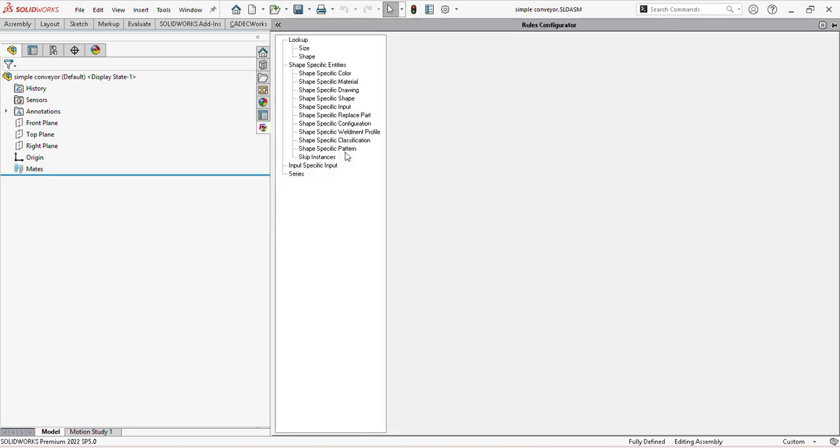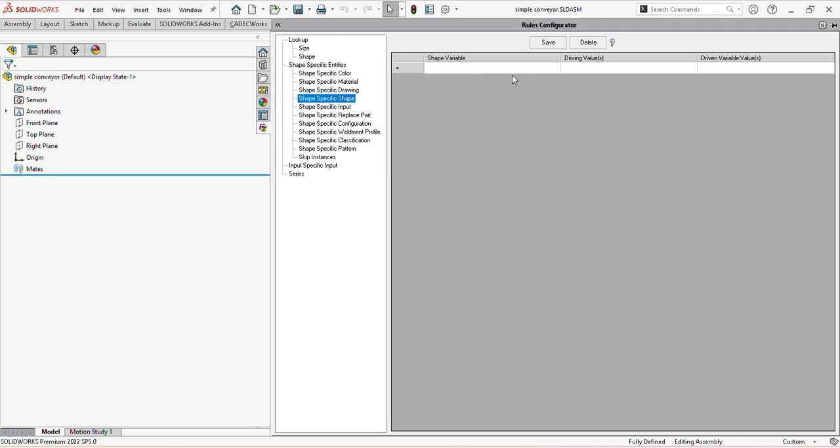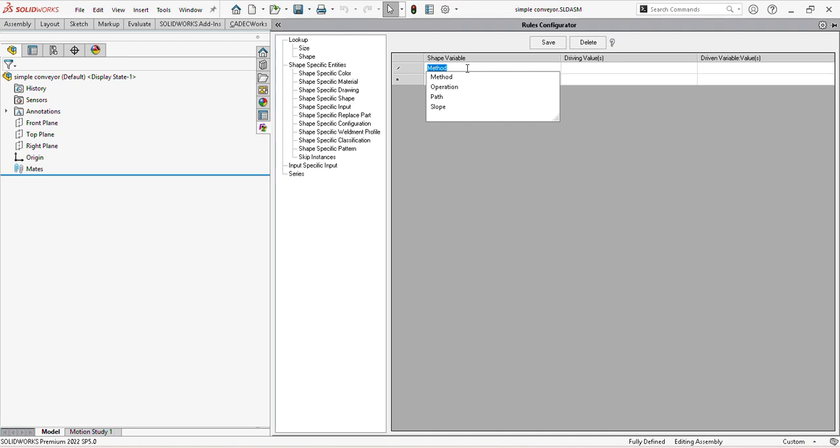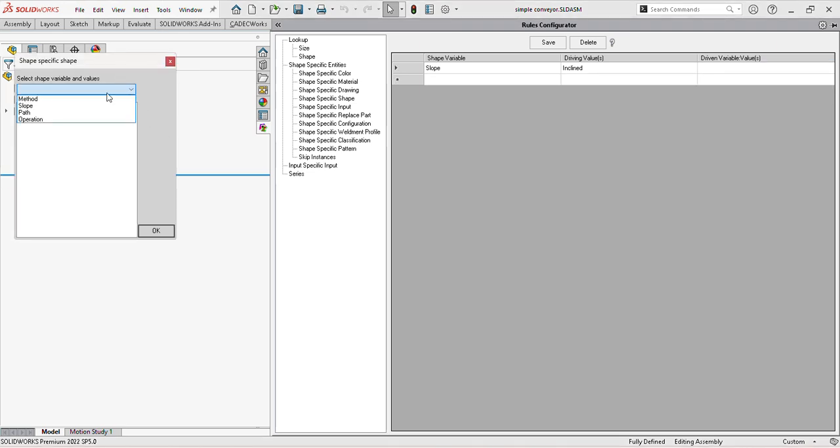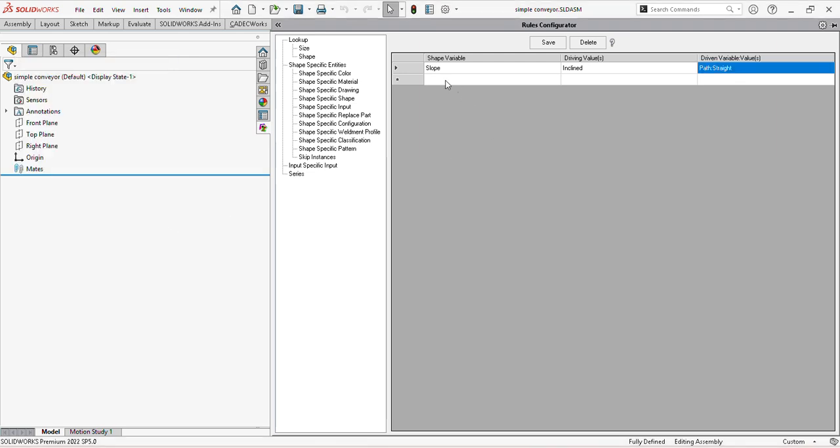So I'll go to shape specific shape. I'll make some rules here. Whatever classifications we had defined will be available in the drop down here. So if the slope is inclined, then we can show the path as only straight, because inclined and curved we don't want to cover in this product.